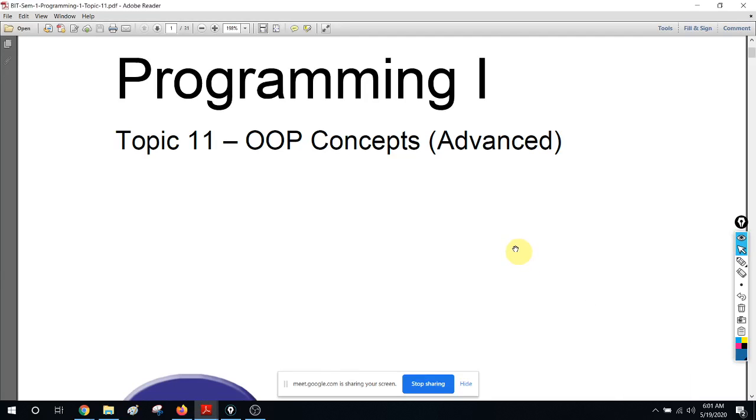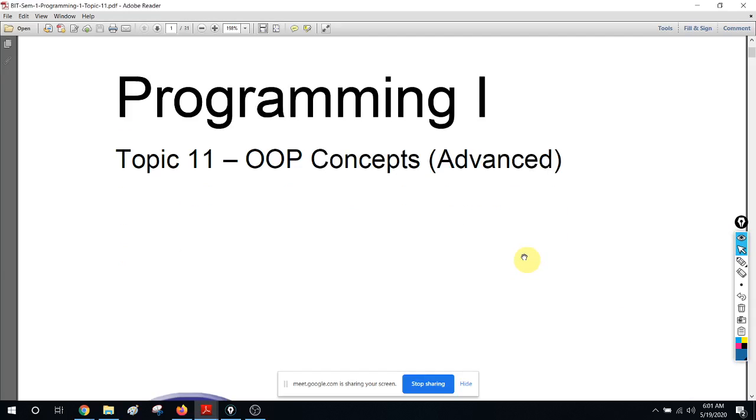Right, so today we are going to discuss the second part of our object-oriented programming session. Last time we discussed the basics. Today we are going to discuss the advanced concepts and hopefully finish it. This is a very important session. As I told you, object-oriented programming is the way that we do programming these days.